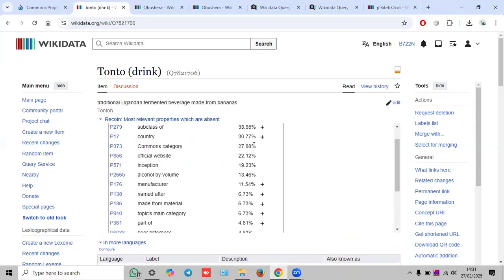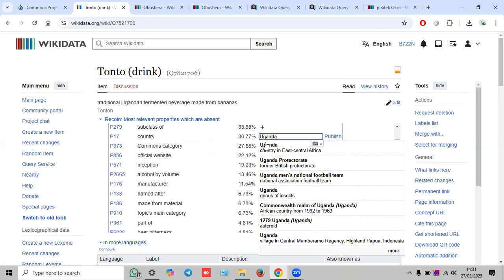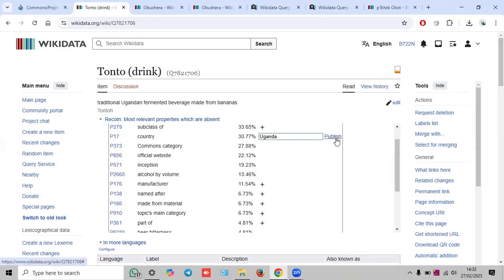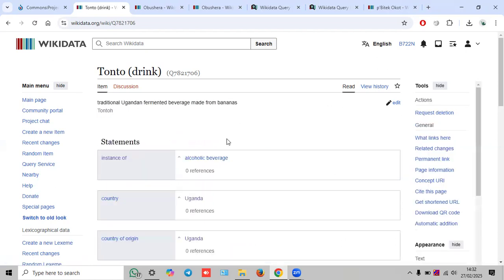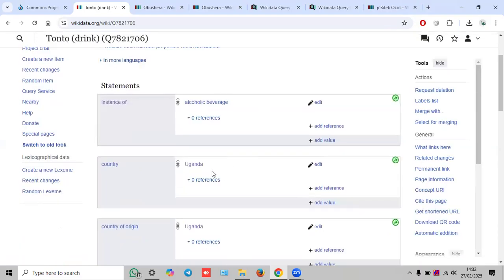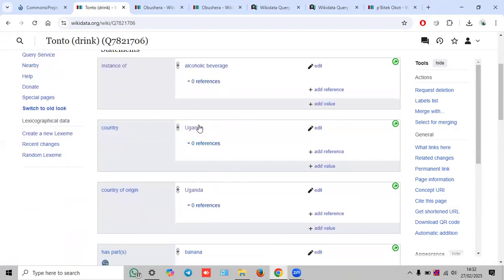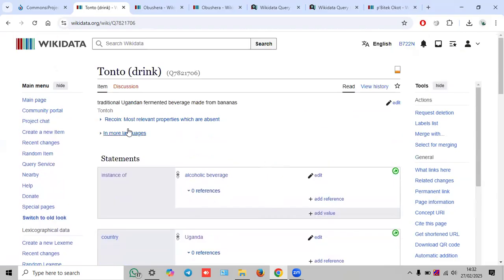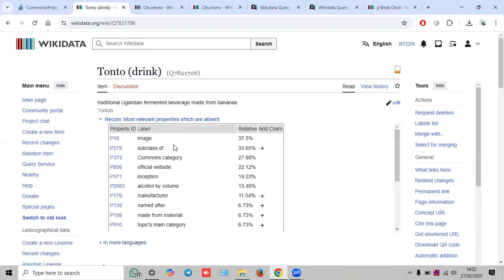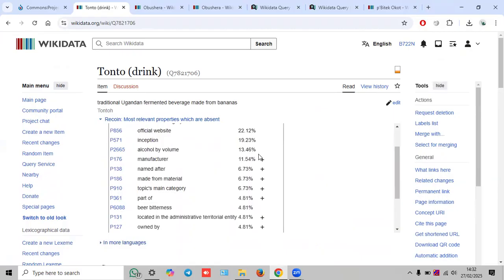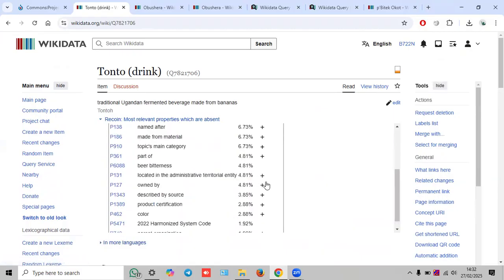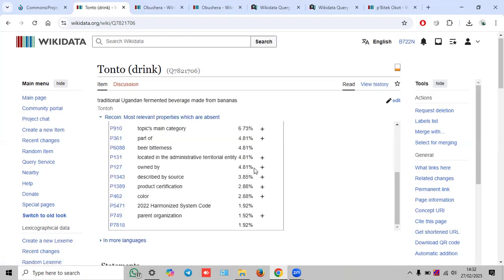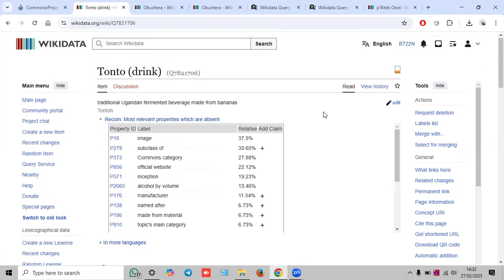Maybe if I say country, I click on plus, then I search for Uganda, select it, and then I click on publish. It is going to load again and add that property for me here. So there is country of origin. That is how Recoin works. You can also choose, where there's a plus, to add who is the manufacturer, part of, located, owned by, and so on. That is Recoin.